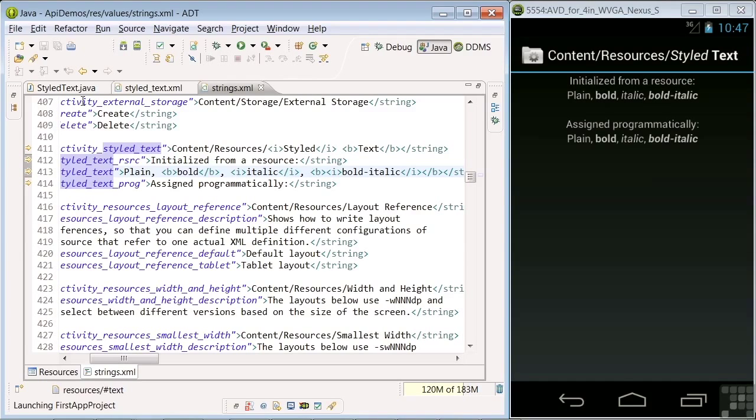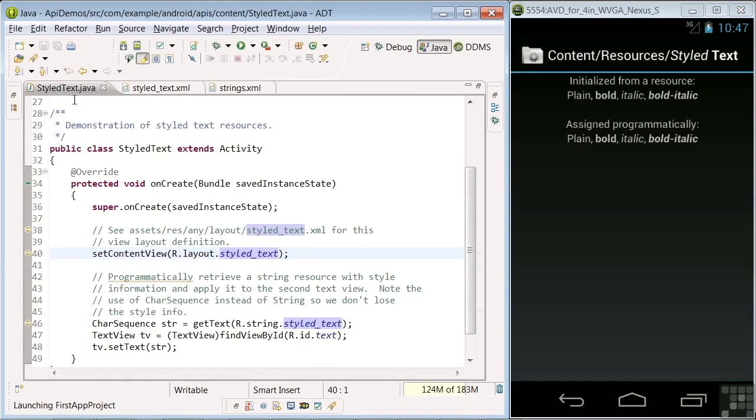Now back in the styled text Java file, in line 46, we see the getText method is used to retrieve the styled text string from string resources. And the R.string reference identifies the string resource file as the place to look for the styled text value. And in line 47, a text view is created using the findViewById method with the text ID as a parameter. And in line 48, the setText method is used to change the text in the TV text view. Note that the qualifiers in the references R.id are telling the system where to go to find the right resource.